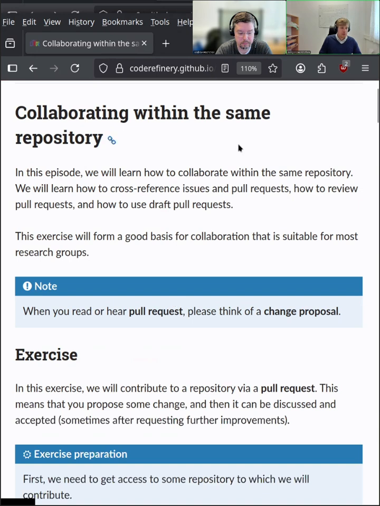In this exercise, you will be asked to create a pull request. So what is a pull request? Maybe we should give an explanation of that concept, so if you haven't heard that before.